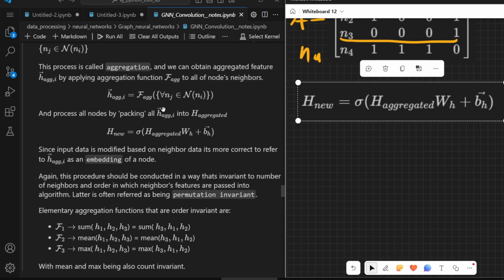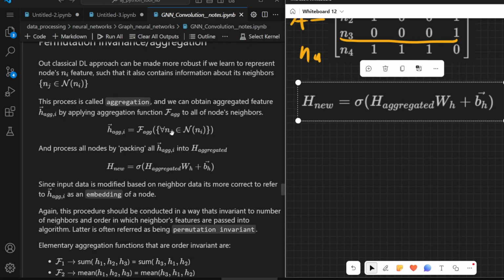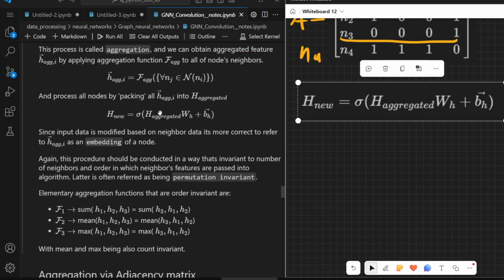So there must be some kind of function that takes in all the features of the neighbors of this node, and then transforms them into one feature vector, right? And again, we return to the problem that there are different ways to represent graphs. Each node may have a different number of neighbors. Even the same graph can be held in a different order.